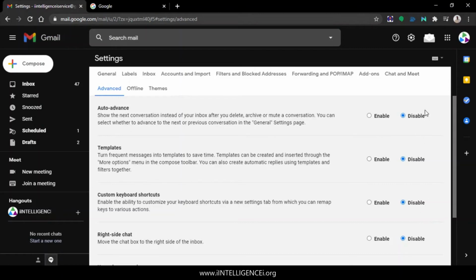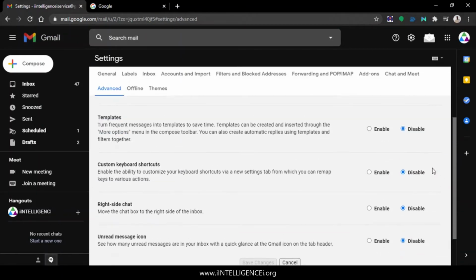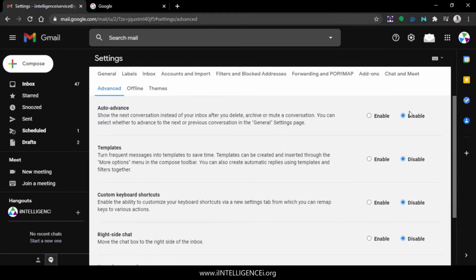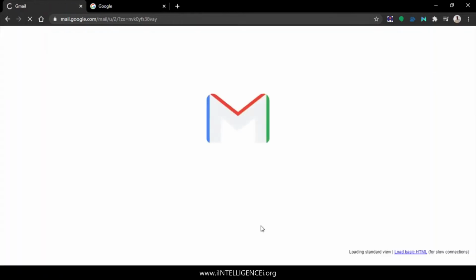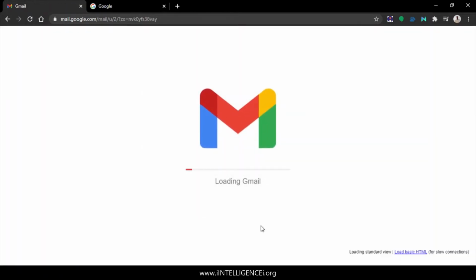Normally, by default, these are all disabled. First of all we need to enable it in order to use the template. After clicking enable for this particular template, you need to save changes. Only then this will work.